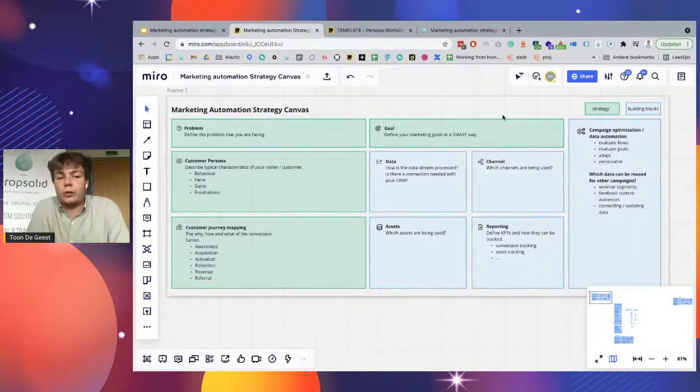Once we've created our personas and we know who we are talking to and who our clients are, we start with the customer journey mapping. So we will look at the why, the how, and the what of the conversion funnel. We will cover the awareness phase, acquisition phase, activation, retention, revenue, and referral. And in this stage, it's really important to map out every digital touch point there is, every way a client can come into your funnel, and how he will convert at the end.